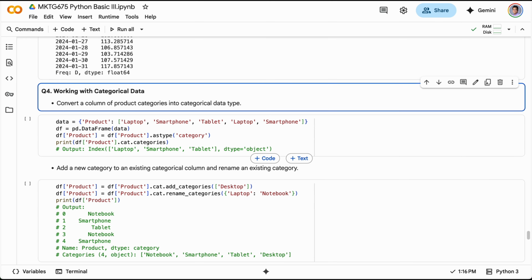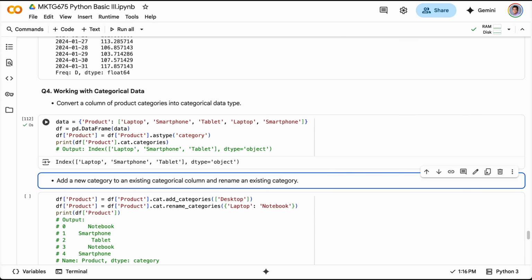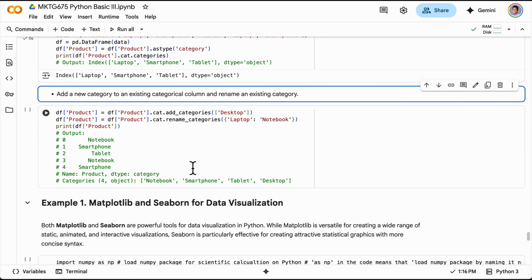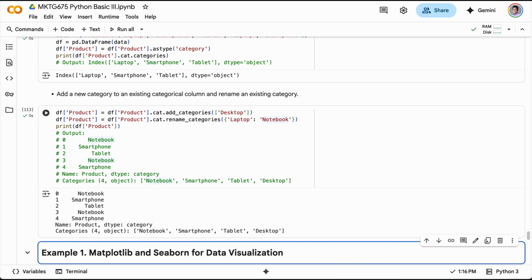Converting to categorical stores labels once with integer codes per row. The categories list shows the allowed values. Adding desktop expands the allowed set, and renaming maps laptop to notebook across all rows. The printed series reflects the new labels.